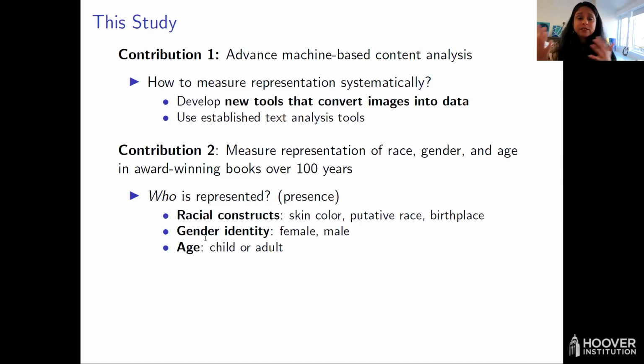So we'll look at females and males, but this is an example where traditional content analysis does a much better job of accounting for non-binary or gender fluid identities. And then we'll look at age. So, are younger people versus older people or older characters represented?